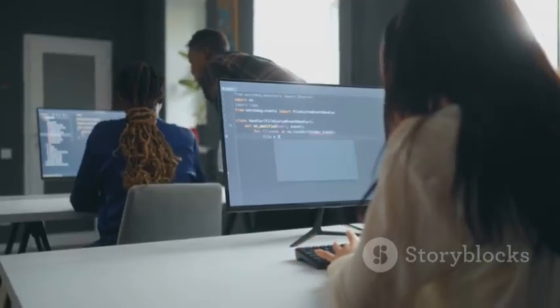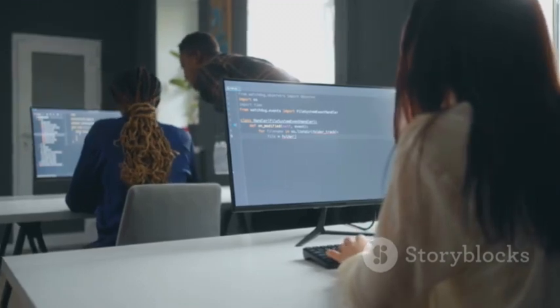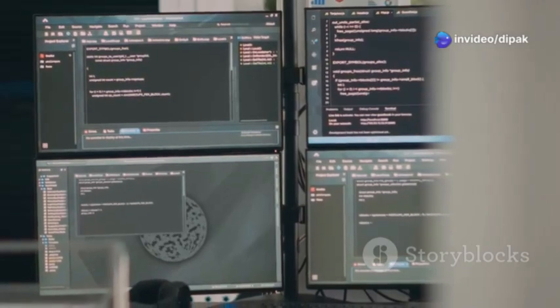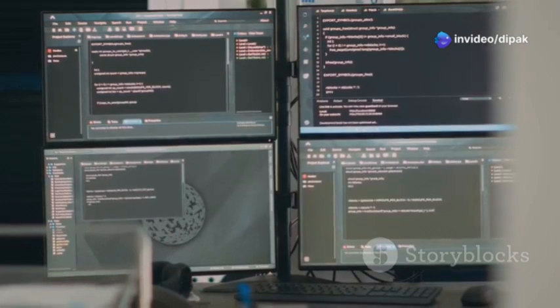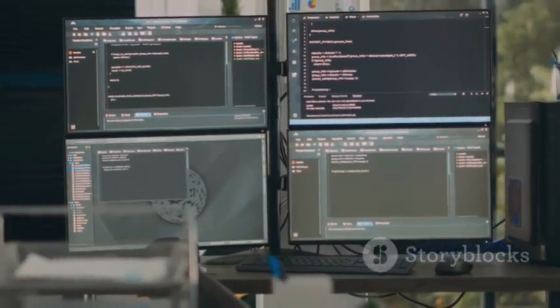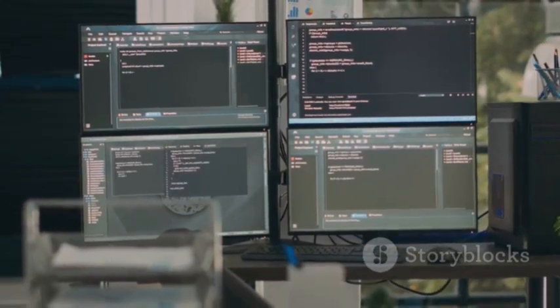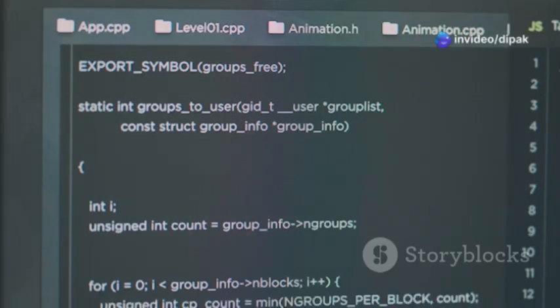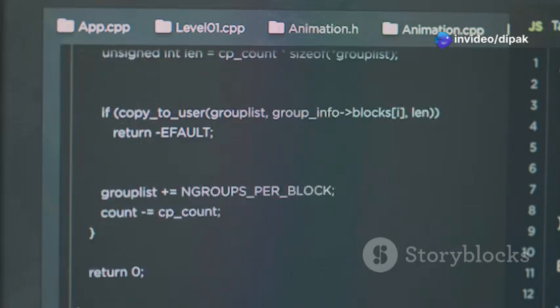Relative URLs, on the other hand, provide a shortened path to a resource based on the current page's location. For instance, if we're on the page https://www.example.com/blog/ and want to link to https://www.example.com/blog/post1.html, the relative URL would simply be post1.html.